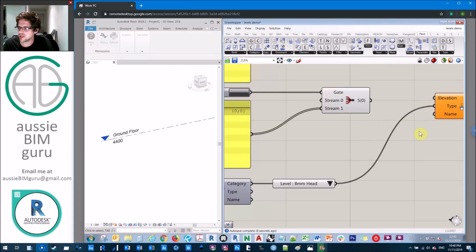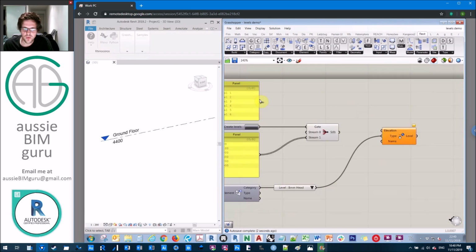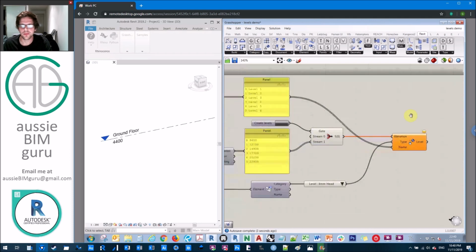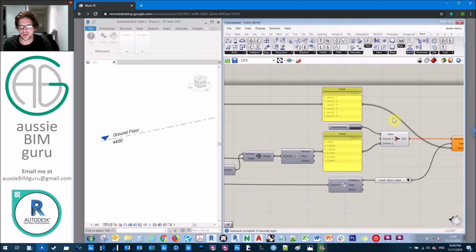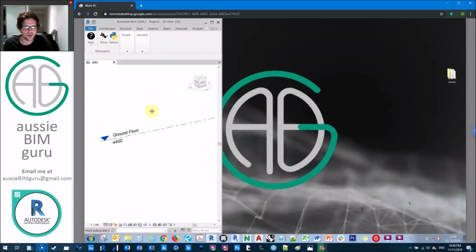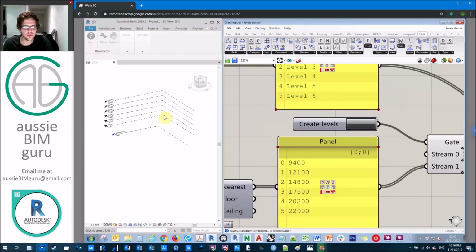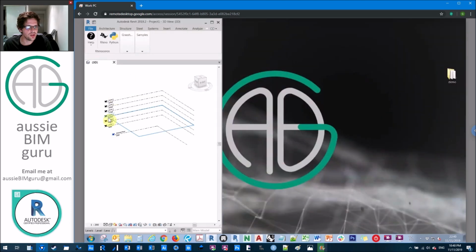So we'll connect that into our type, into our name, we'll feed in our level names, and then we'll feed in our stream filter into the elevation. So by default, it won't run until I press the button. So I'll just save this, and essentially all we need to do is just zoom out, and a level should be created. So when I run this and press my stream filter, there you go. You can see our levels have now been created.